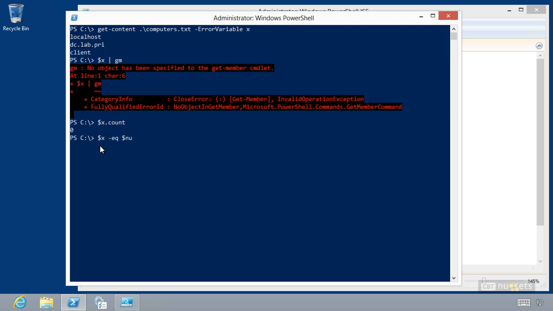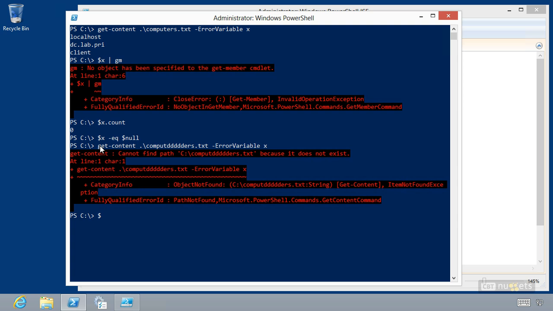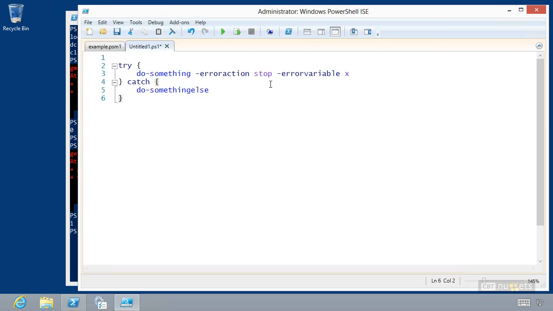$x -eq $null, can't really do that comparison. What you do is you want to check the count property of x, because even if no error occurred, that variable will be an array. It will just be an array of 0 elements. Let's do exactly the same command again, but this time give it a file that isn't there. $x.count is now 1.